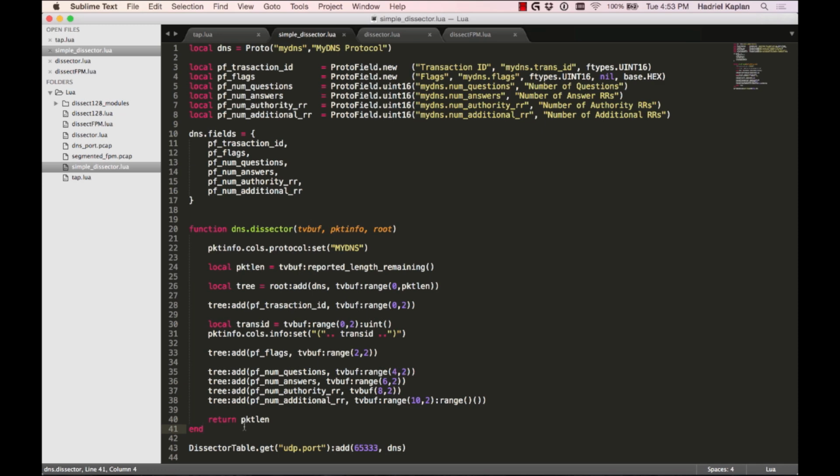The last thing, so far, if I didn't have this last line, this script would load, but nothing would happen. Because Wireshark would never actually invoke the dissector because it would never know when to invoke that dissector. All it knows is I've created a new protocol called myDNS with a variable called DNS. And I created a dissector function for it, but I've never told Wireshark when I want it to actually be invoked. This last line does that.